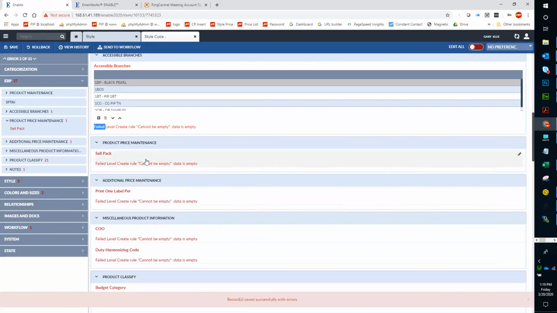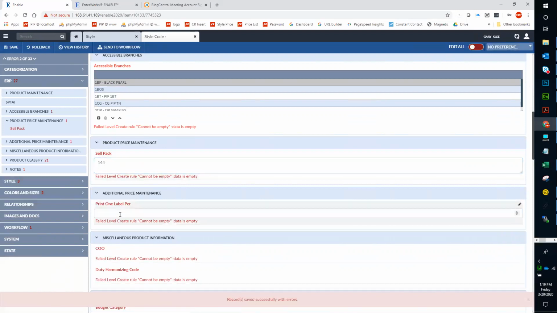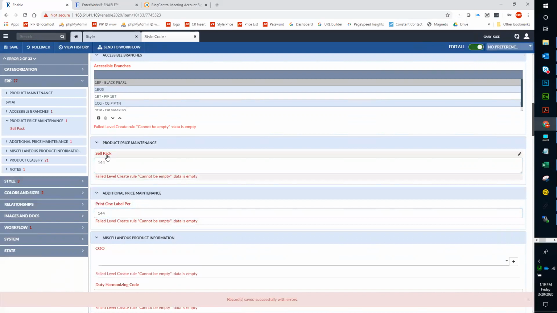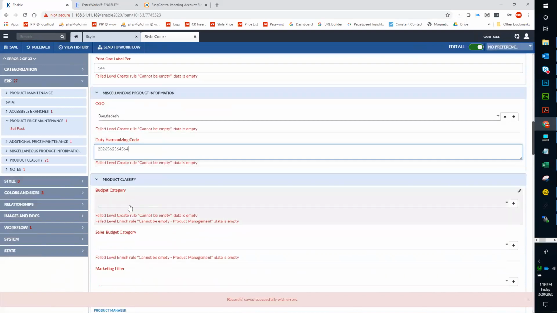All right, then we get down to cell pack. That is for create as well. You're going to come in, you put in your cell pack for this item, 144. Usually this is the same, print one per label. And again, these are just the screens that those things are on. Country of origin is for create level. So we're going to come in here and put Bangladesh. Do the harmonizing codes. I'm just going to do like that.